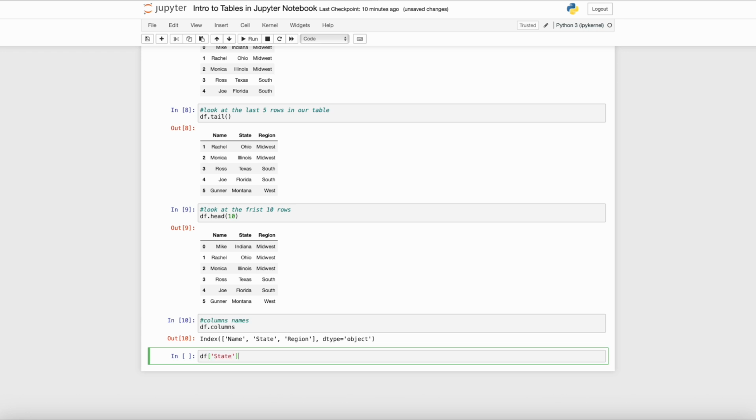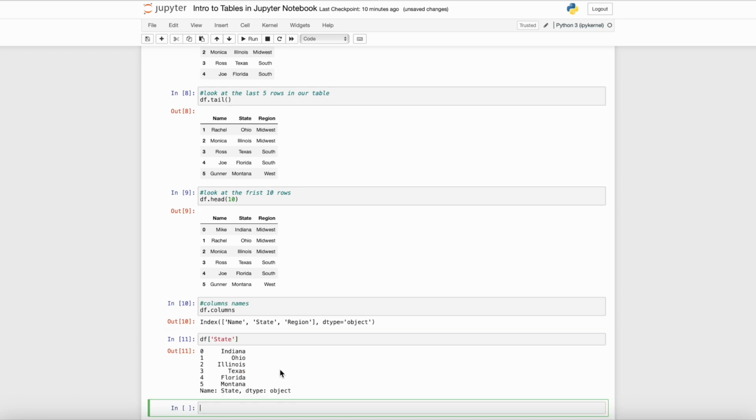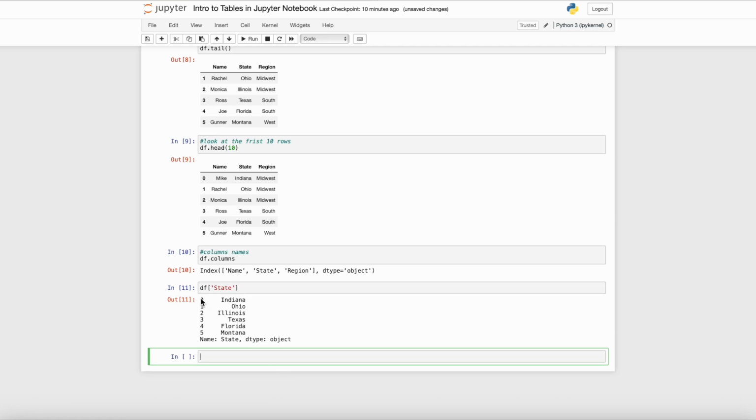Now, if you want to look at a specific column, so let's say we just want to look at the state. Let's get a feeling for what states are in there. Okay, so we have the row, and then we have all the different states, just the column of the states.